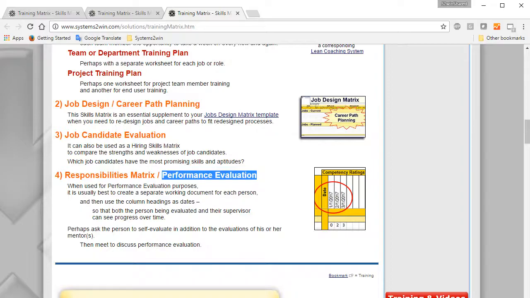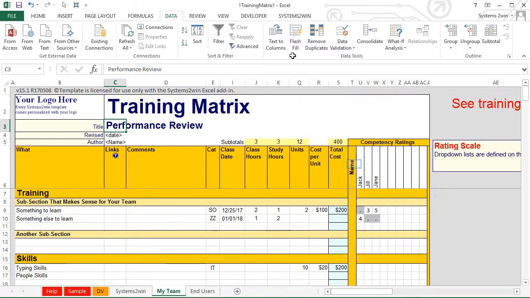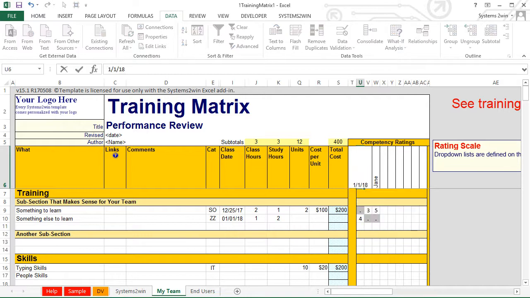And the final popular use for this template is as a performance evaluation form. So the primary difference between a cross-training matrix and a performance review is that rather than evaluating multiple people side by side, you are instead evaluating a single person over time. So our competency ratings are by date rather than by name.